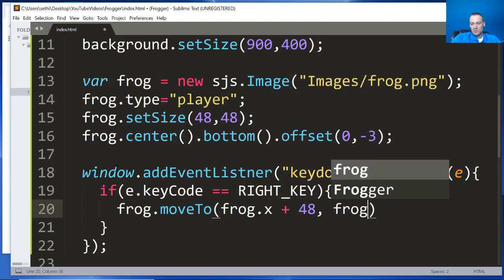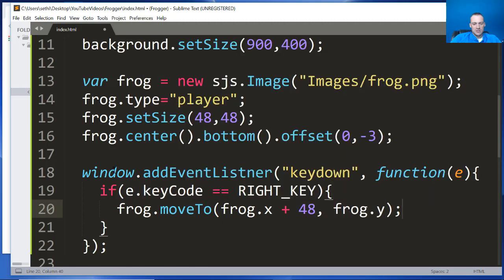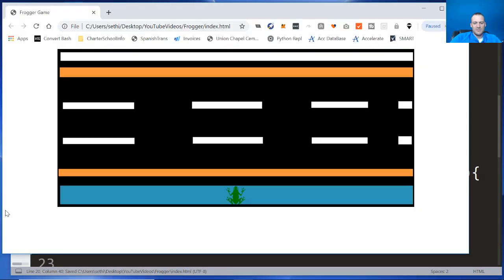In the Y direction, we want him to stay on the same level. So let's see if that works. I'm going to save and refresh, and when I hit the right arrow key, nothing happens. Let's see what I did wrong.